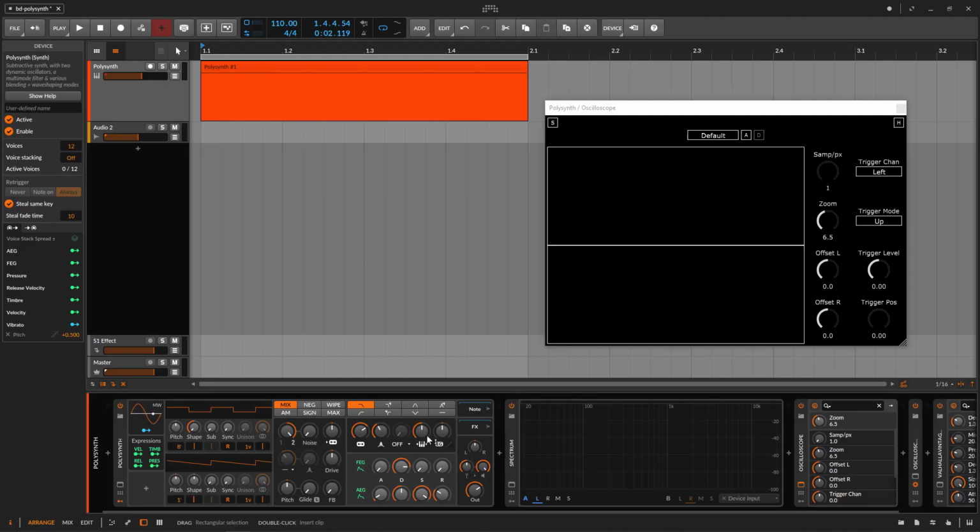Okay, so let's talk about the last one, which is going to be the max. Now, to be honest, I have no idea how it works behind the scenes. I can see what it's doing on the spectrum, but I have no idea how it works. So let me just show you what it does.